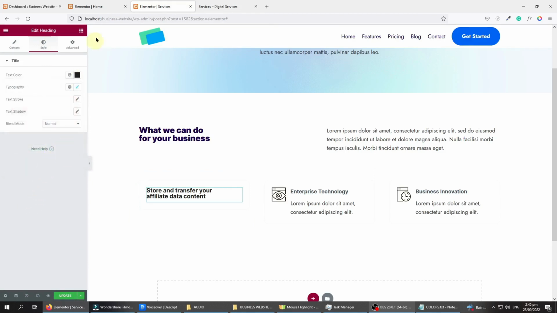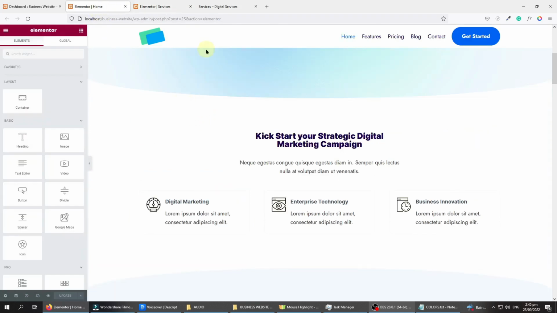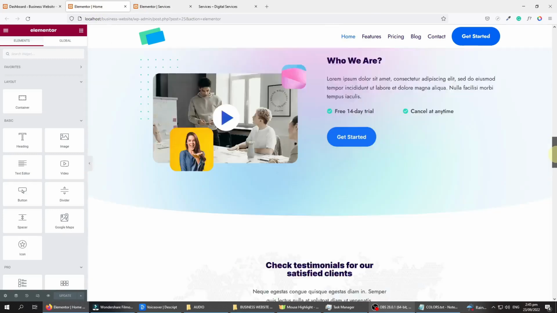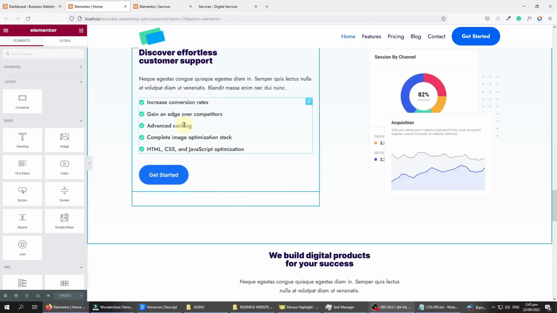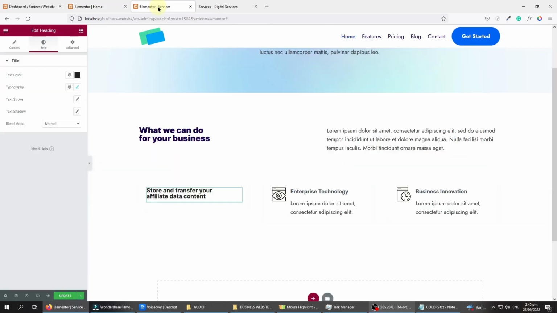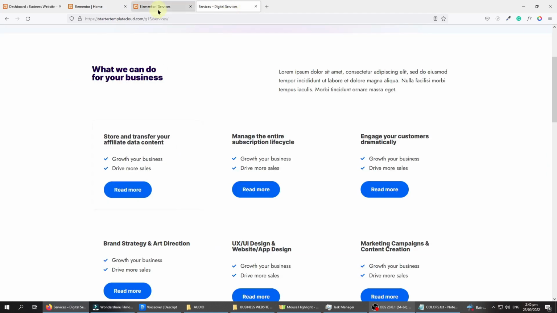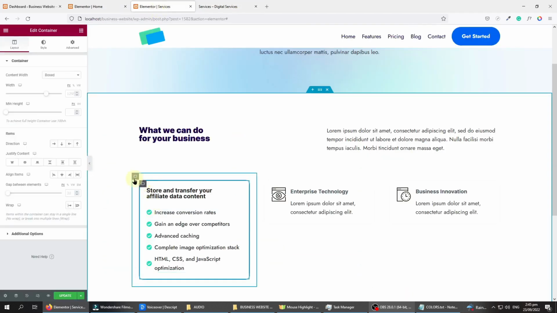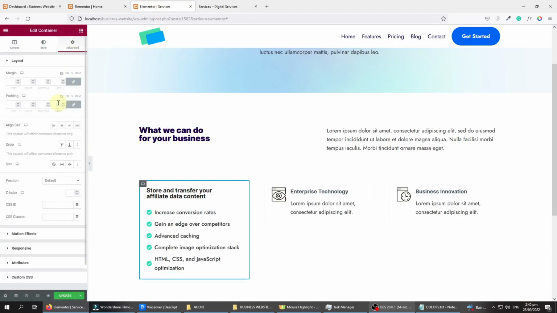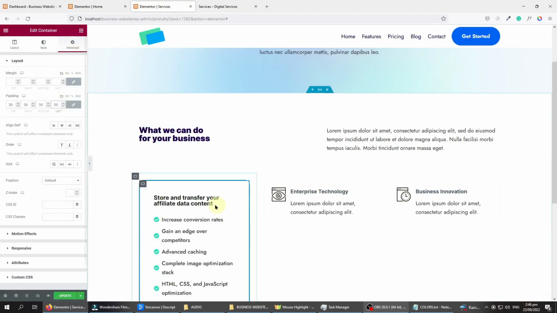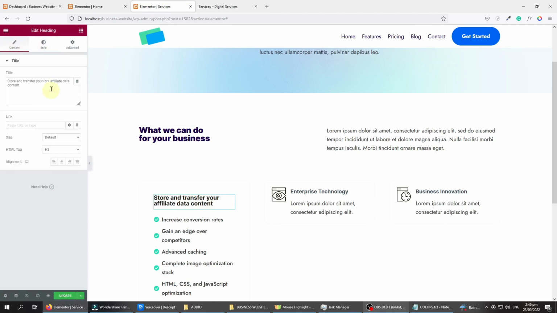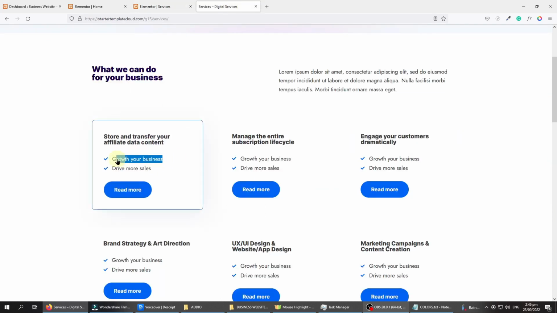Now let's copy an icon list widget here from the home page. And paste it here inside the container. Then let's make the padding of this container to be 50 pixels on all sides. And we don't need the line break anymore. Let's just remove it from here. Then let's copy this text.